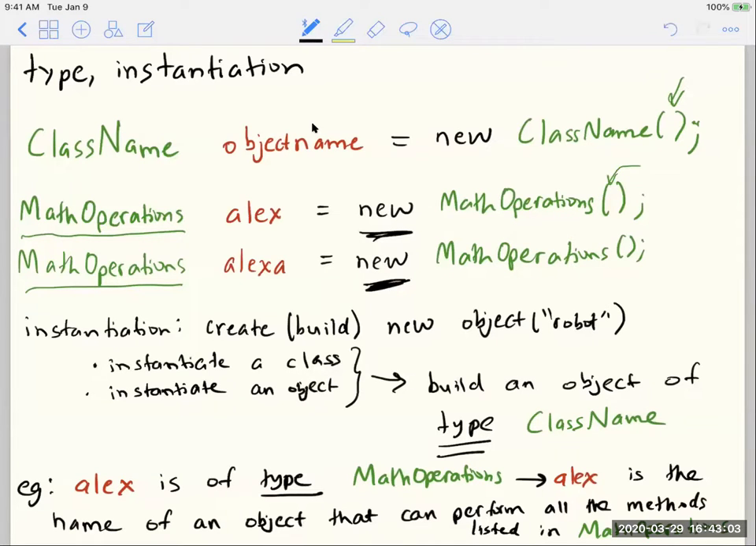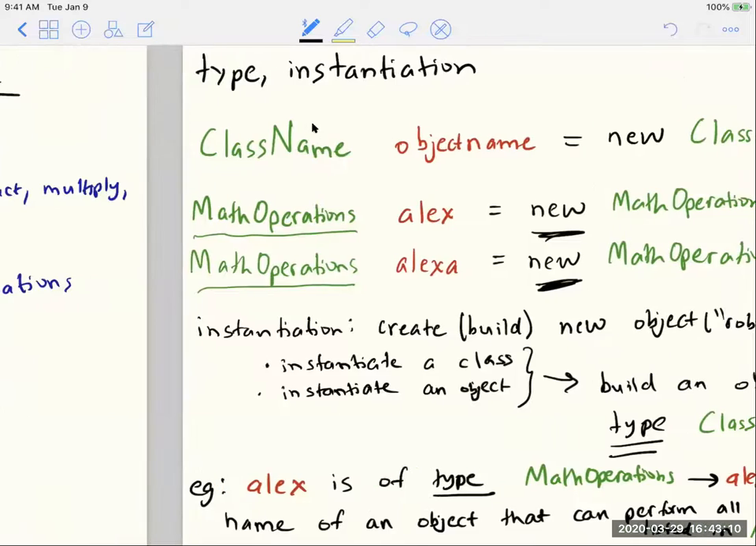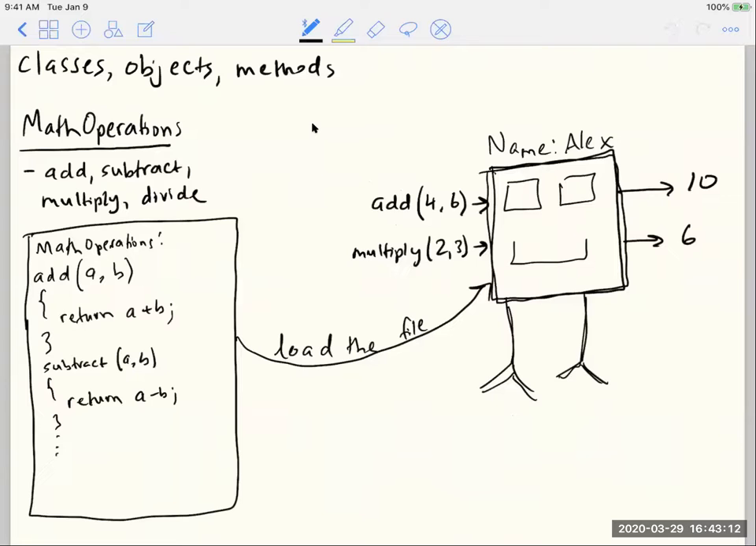I'll probably make a video on what the exact Java syntax is for writing a class. I gave you the prototype here, math operations, add, subtract, multiply, divide, but this is not the exact Java syntax, as I said.